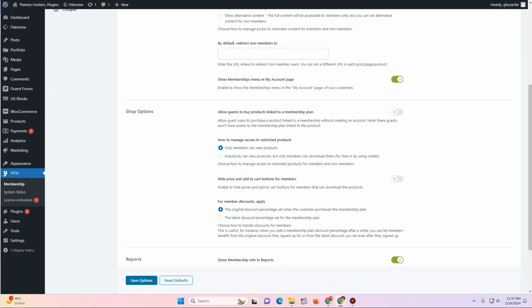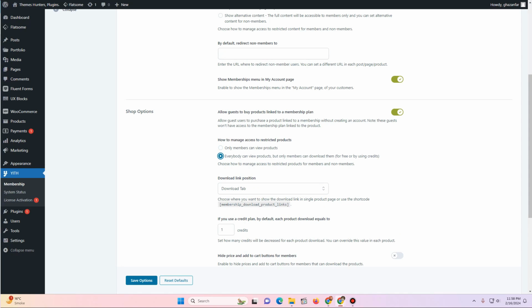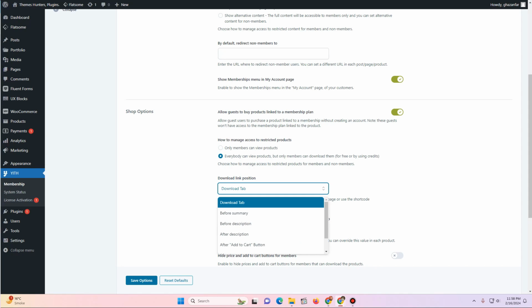And then in here, show membership menus in the account page, toggle this on so that people can see their membership level. Then for the shop option, allow guests to buy products linked to a membership plan. Toggle this on because we want people to purchase the products from our website. Then it says how to manage access to restricted products. Everybody can view the products, but only members can download them. How will they download that? There'll be a download tab or the download button.